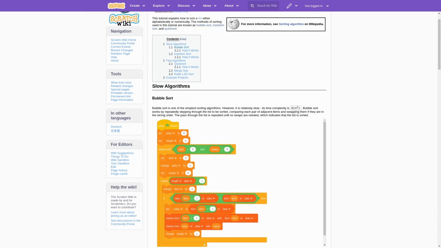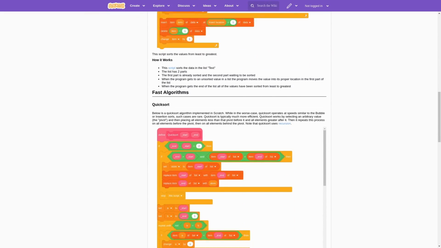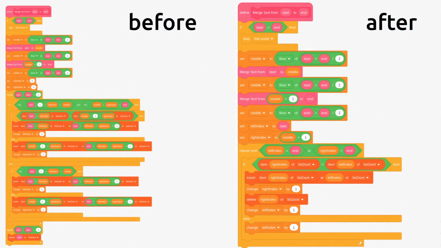By the way, thanks to the Scratch Wiki for help with the merge sort algorithm. My previous merge sort algorithm was a lot longer and more complicated than how the Scratch Wiki did it, so thanks again.